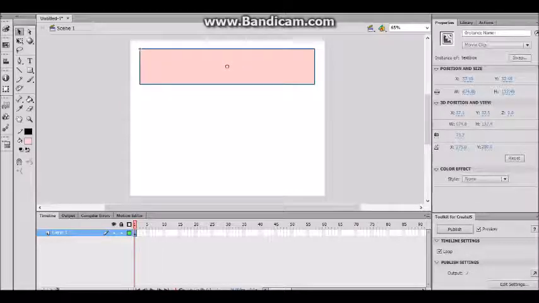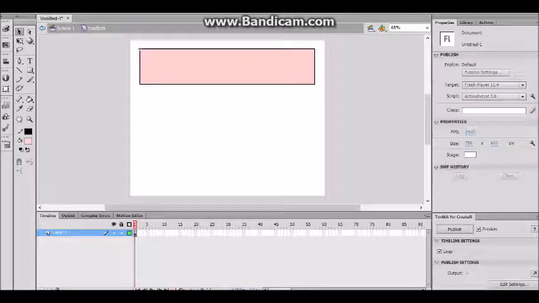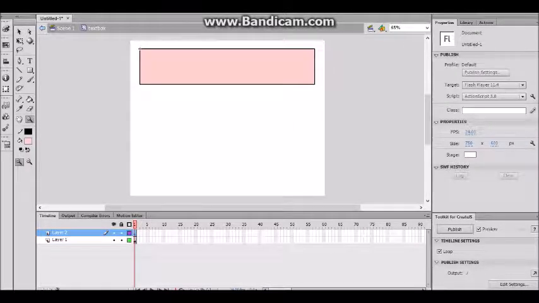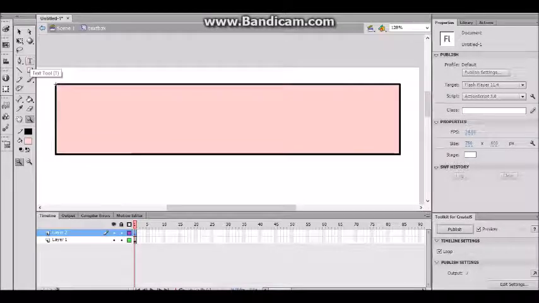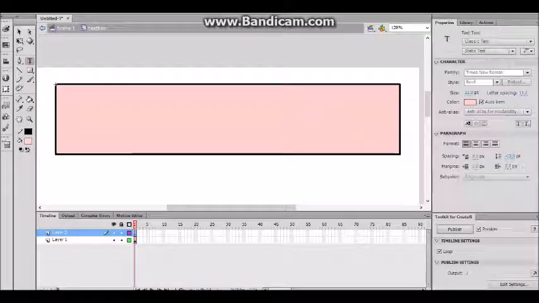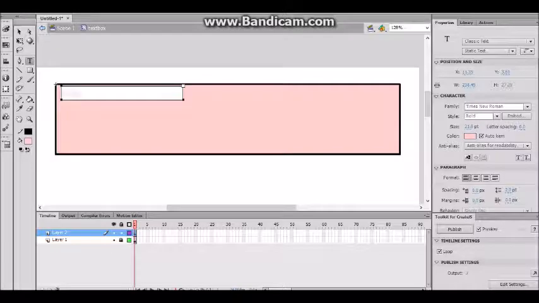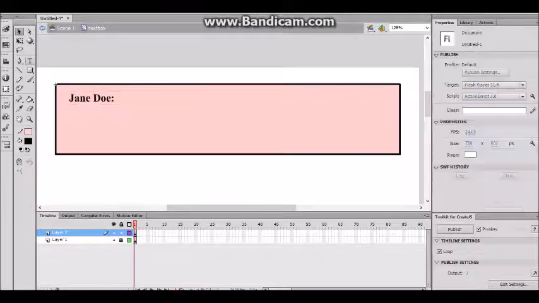I'm going to go inside and let's add some text to it. What we're going to do is use the text tool. This will just be our dummy text. I'm going to lock this so I don't touch the text box. And I'm going to click and drag and make a text right here. I'm going to write Jane Doe. Pink. I should probably change the color. Black. This looks good. Put this down there.